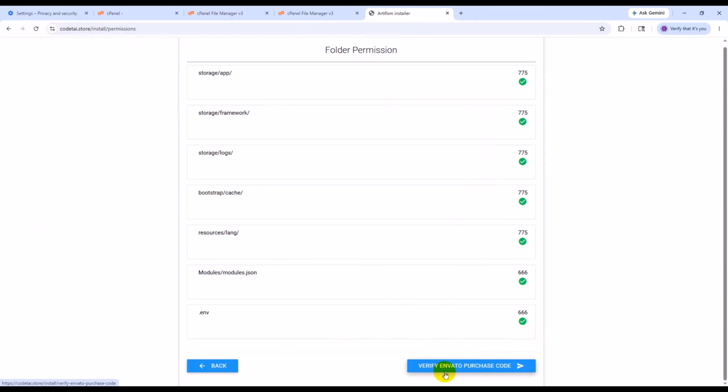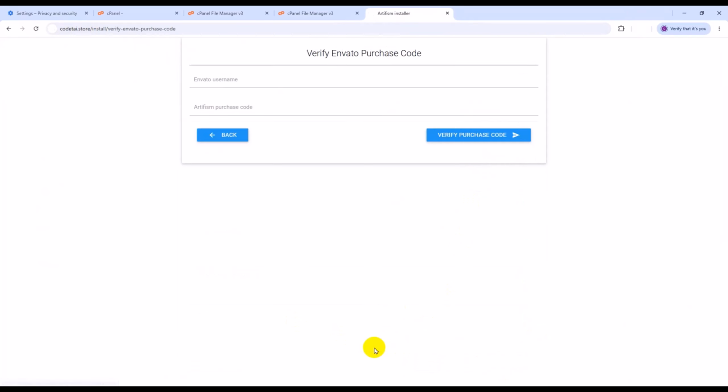Now click on verify Envato purchase code. Now submit here your Envato purchase code. Now you must submit here your Envato account username or CodeCanyon username. Now your question: how to find the purchase code?